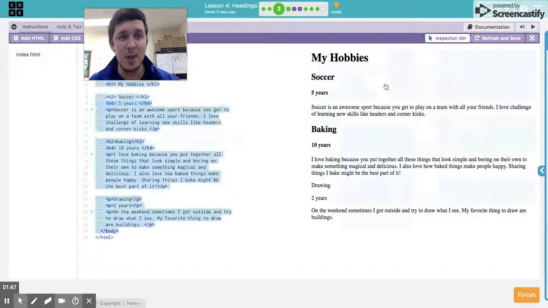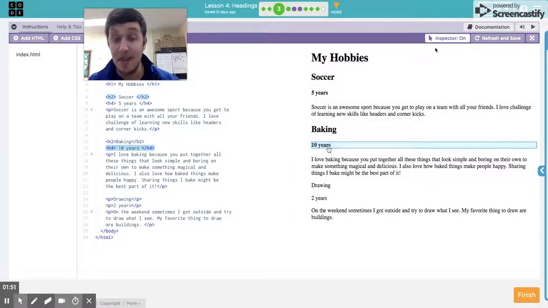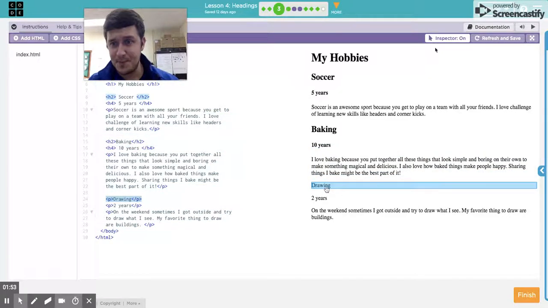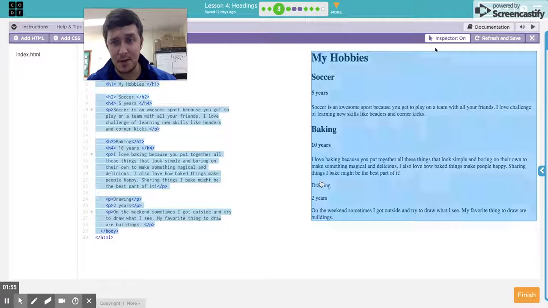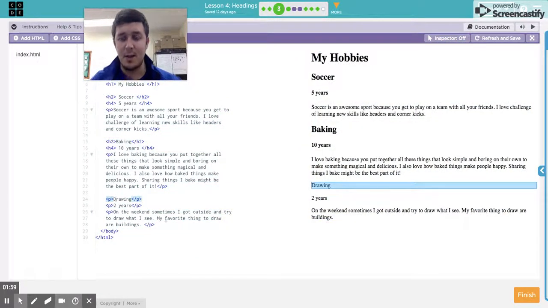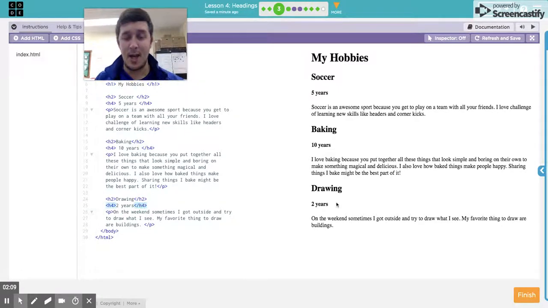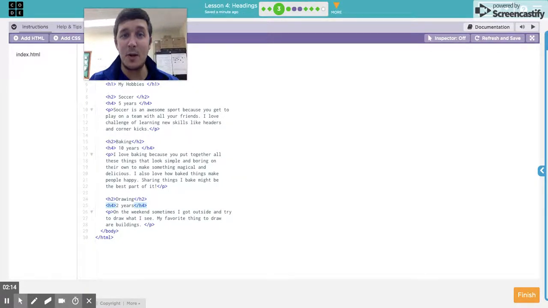When I use the inspector, I can see baking is wrapped in H2, 10 years is wrapped in H4, but these are p tags. They don't match. So what I have to do is change them. Watch what happens as I change this to an H2 and this to an H4. And now the headings are fixed. That's it. That's all you do for number 3. Moving on to part 4.